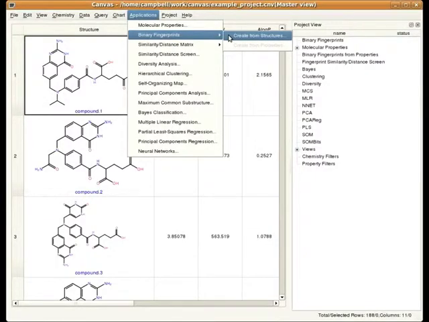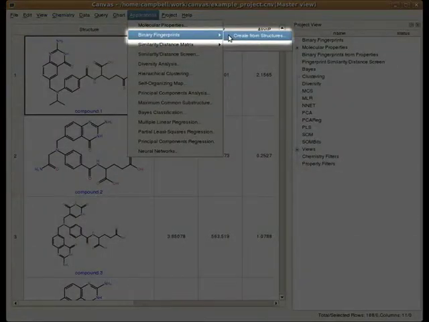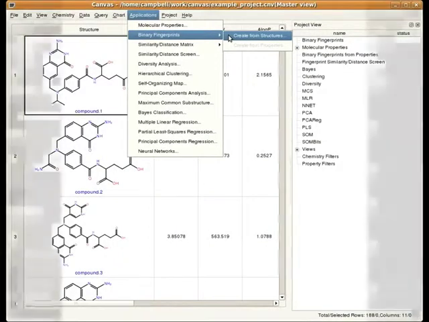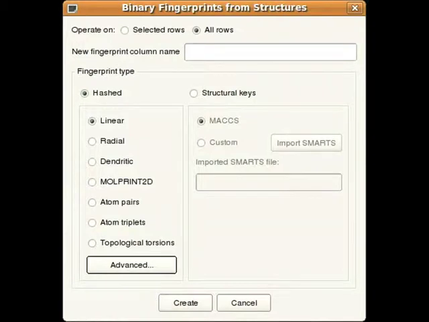Again, as was the case when we calculated descriptors, we'll begin under the Applications menu. For the fingerprint calculation, we'll want to choose the Binary Fingerprints option under the Applications menu. This opens a panel that allows us to set a few options before running the calculation.